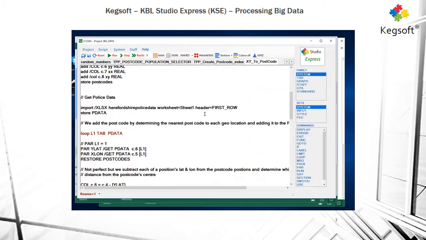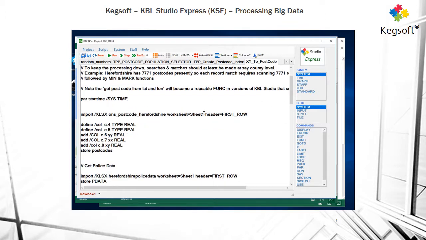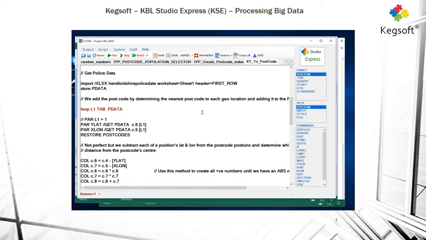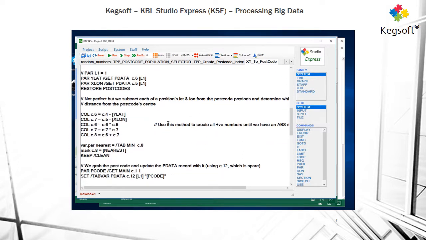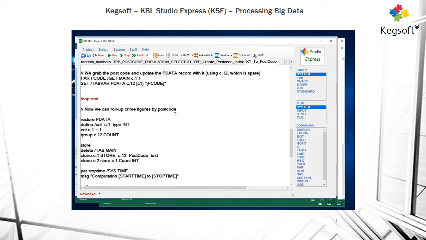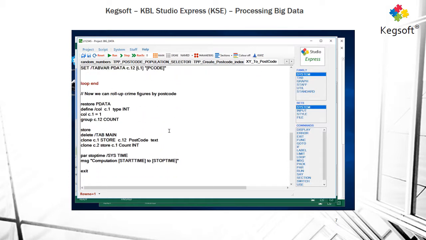So what I want to do is to convert my crime data, the geographical location data, into postcodes. So I read the police data and I read the ONS data for Herefordshire, and by triangulation I can determine the postcode for each of the crime records, and from there I can select those that I want for my analysis and data visualization. Now this isn't the whole program, this is the snippet of it that actually produces the postcode.